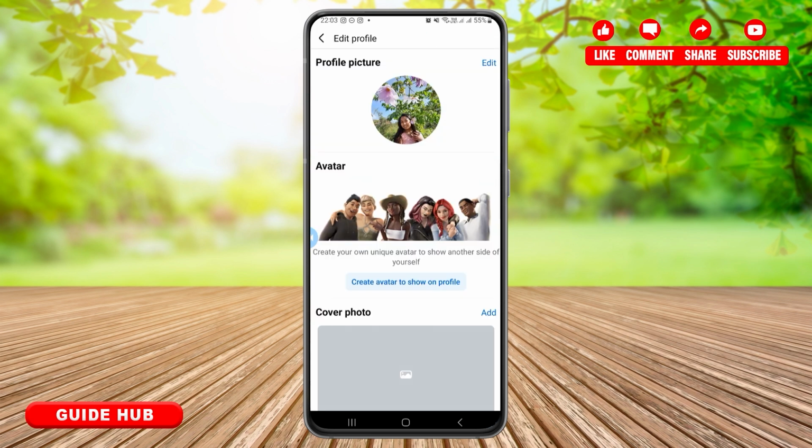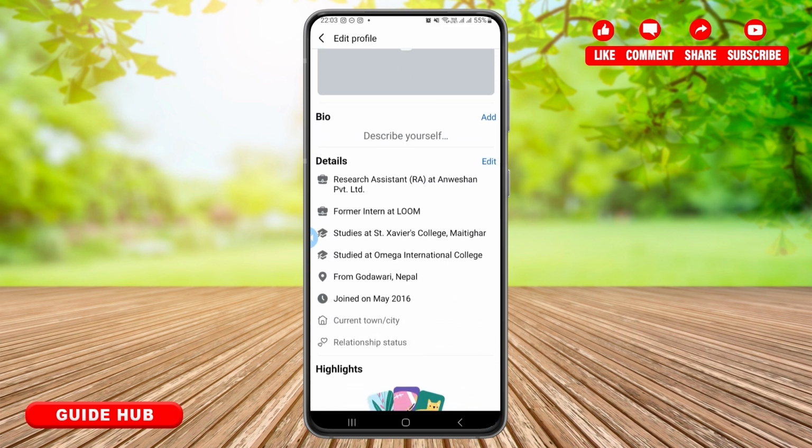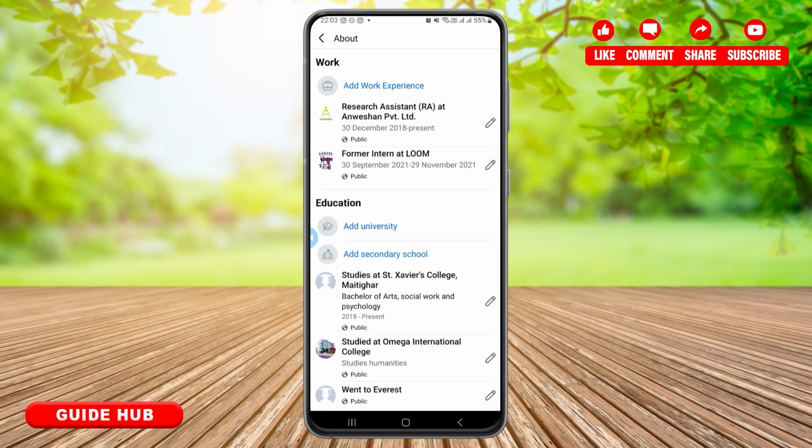From here, you can modify information about you. Scroll down and tap on Edit Your About Info. Here you can see many details, but since we are only adding our workplace, tap on Add Workplace Experience.